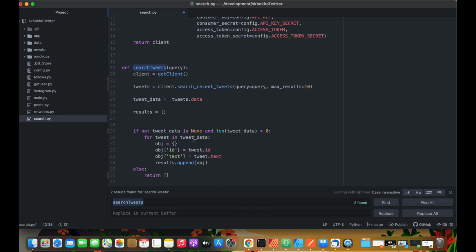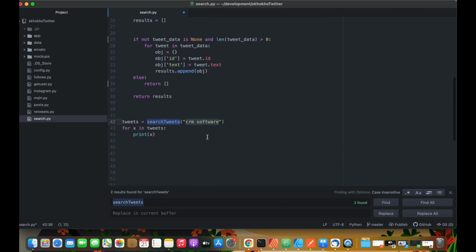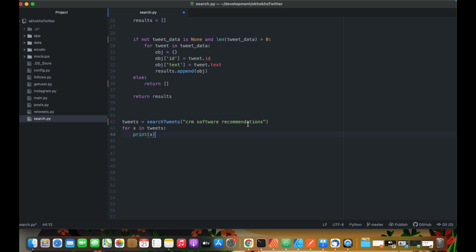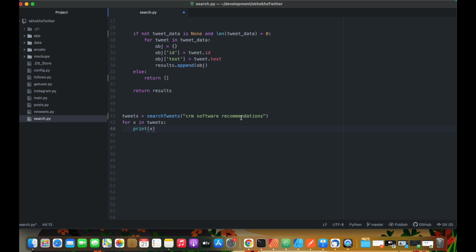So in my specific case, I'm just trying to search for anytime a tweet has mentioned the words CRM software. So it's basically searching through Twitter for these keywords, CRM software. Okay, so you can have as much as you like and say CRM software recommendations, perhaps. This is probably even more specific: if somebody was specifically asking for CRM software recommendations, you can check if there's somebody that has searched for that.